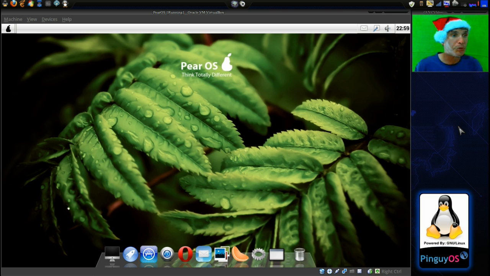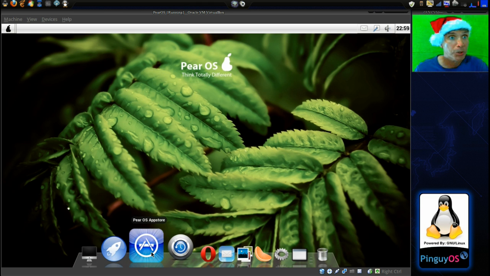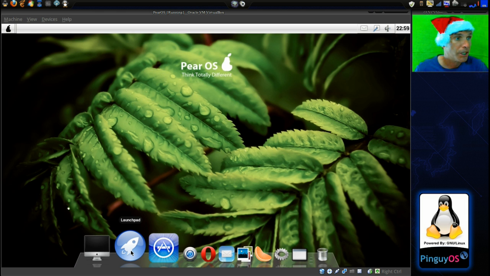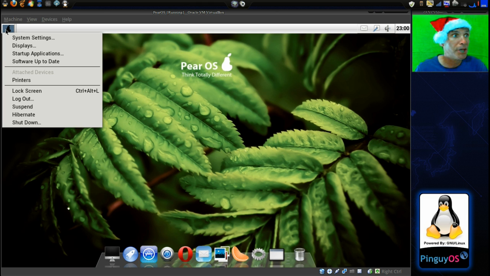Okay, so after a reboot, now we can go back into the presentation here. Okay, we left off at the Pear OS App Store, which looks more or less like the Mint software store or software center. Then you have Launchpad, and then you have Finder. We'll get to Finder in a moment. Because when you click the pear up here, you have a choice. System setting, displays, startup applications. It's telling us that the software is up to date on the system. Printers, lock screen, log out, suspend, hibernate, and shutdown.